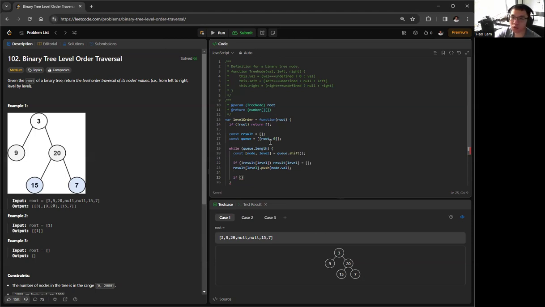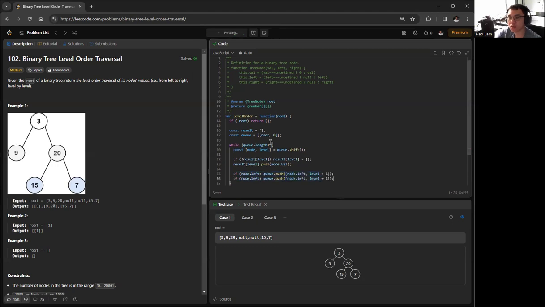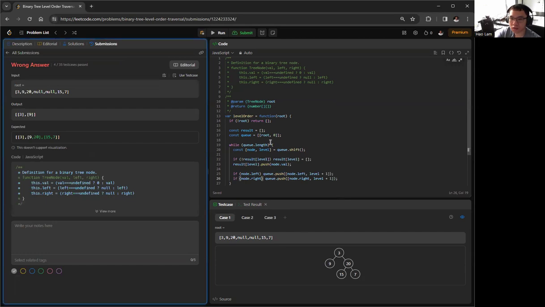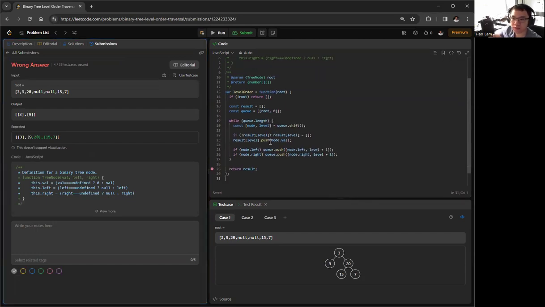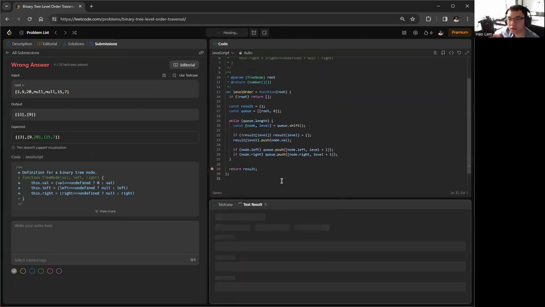Then we need to push in the children. We push the left child first, and then the right, because we are looking from left to right here. And for the queue, we know that it is first in, first out, so we push the left first. If we have the left child, then we push the left child, note that left with the next level, level plus one. Right, run.